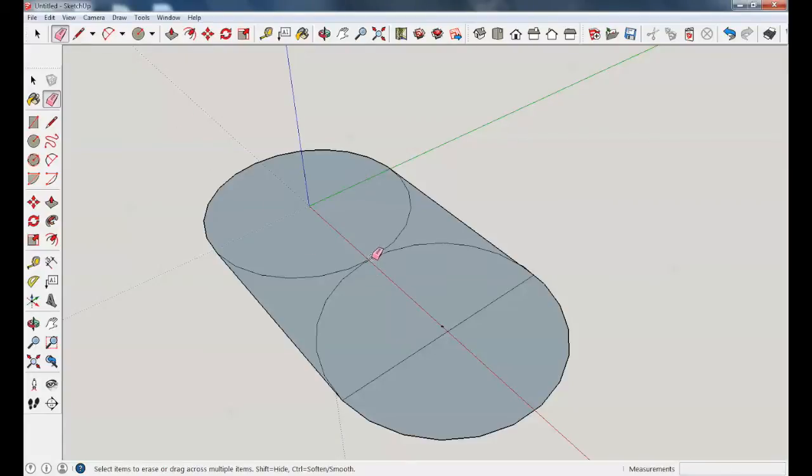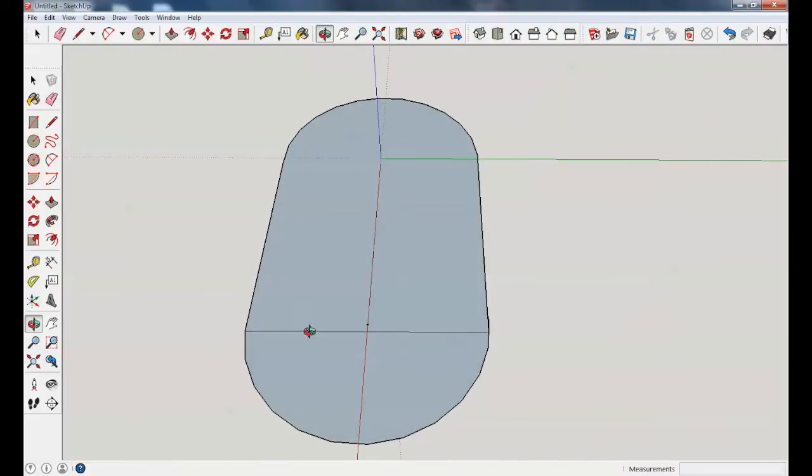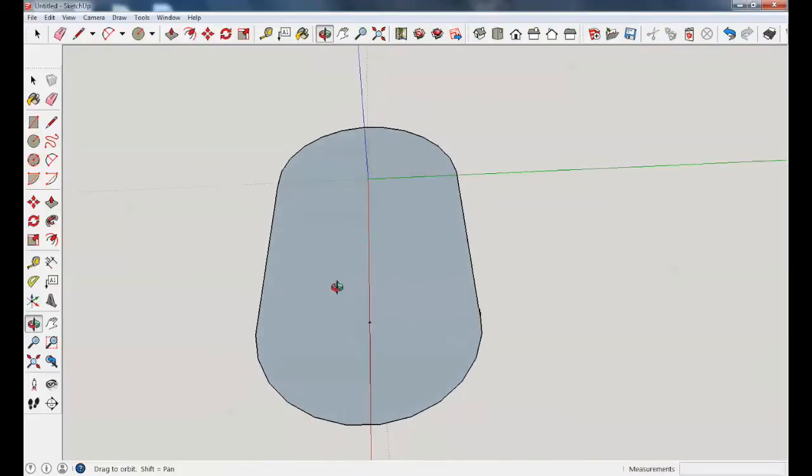So I'm going to delete those two lines there with the erase tool, as well as this line which we created here.